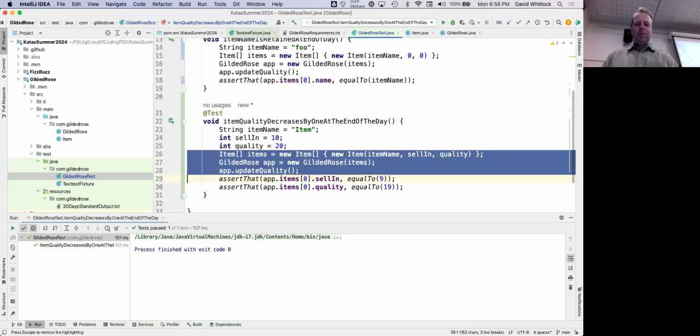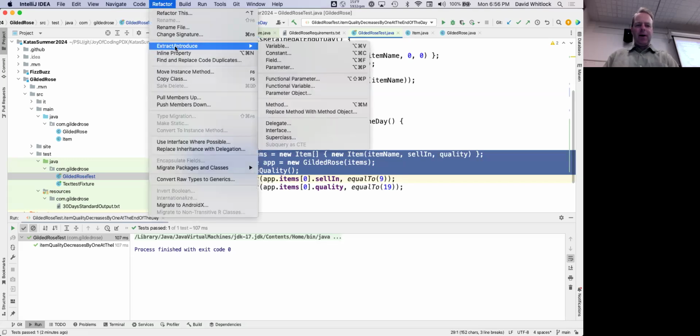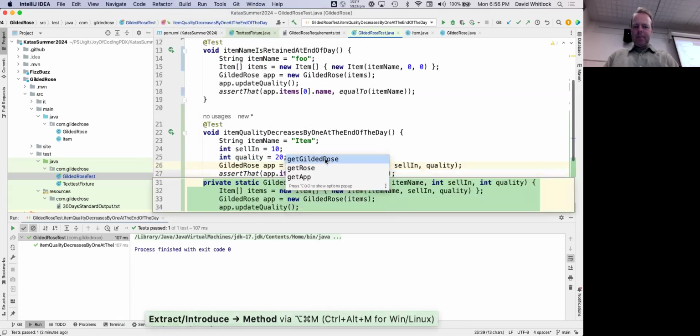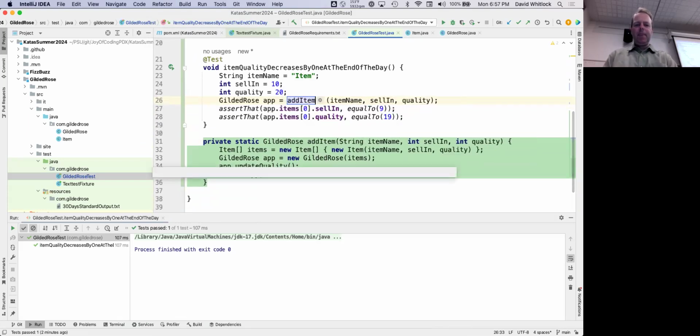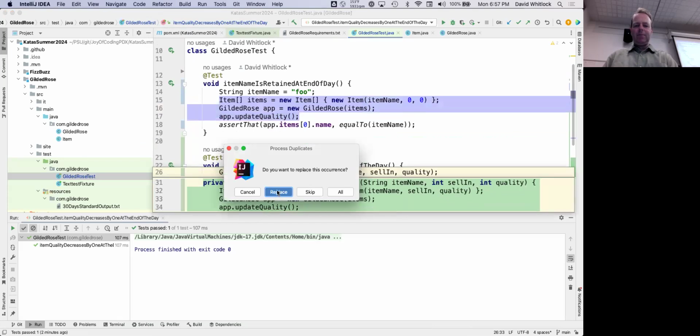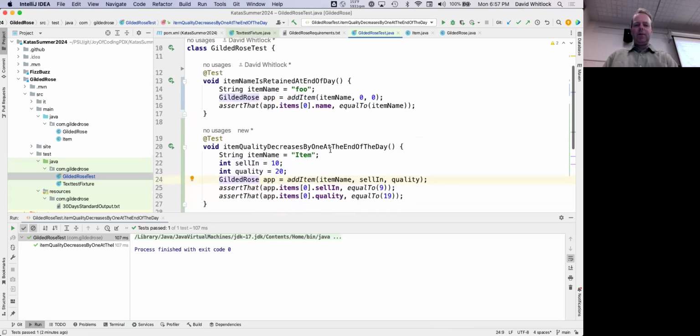Then I'm going to take these three lines and move them into a method, because I don't want to have this boilerplate in every single one of my tests. I'm going to say add item. And I want to replace both those occurrences. And oh, that's so much cleaner now.